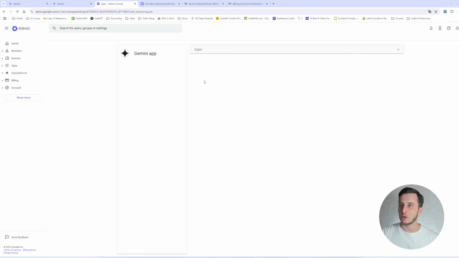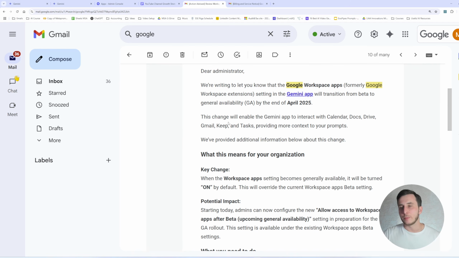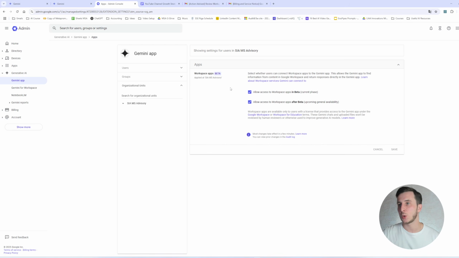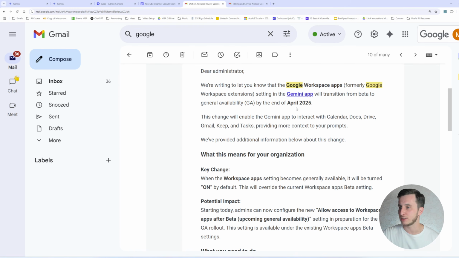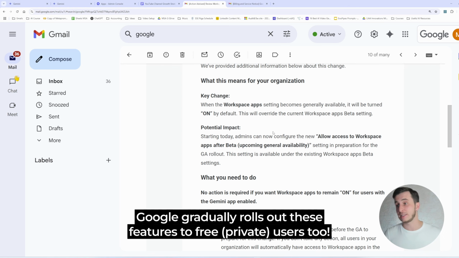Now, since April 2nd, Gemini for Workspace apps will be turned on by default. If you don't have it, you have to go there and tick allow access to Workspace apps in beta and after beta, and click save. Then you will get this access if you don't have it yet. It should be turned on by default since April 2nd, and that's the email they've sent. If you have a corporate account where you're using Google Workspace, this will be turned on for you by default, and you will have access to Gemini AI features as well.